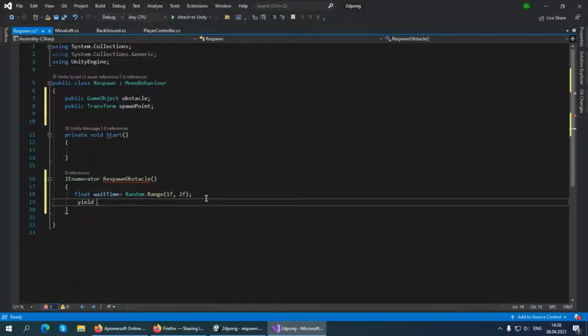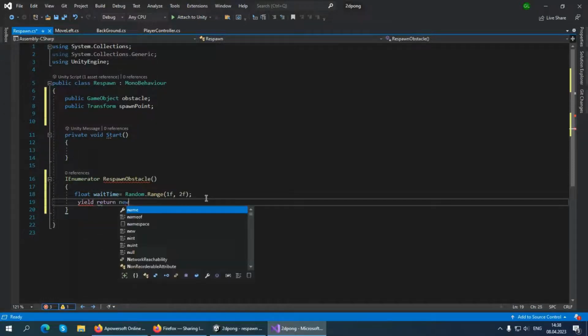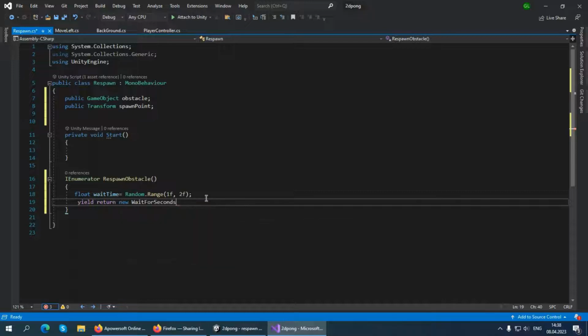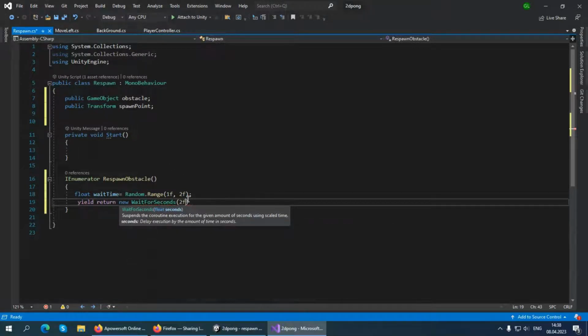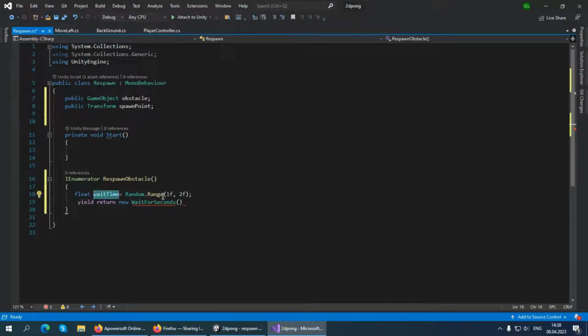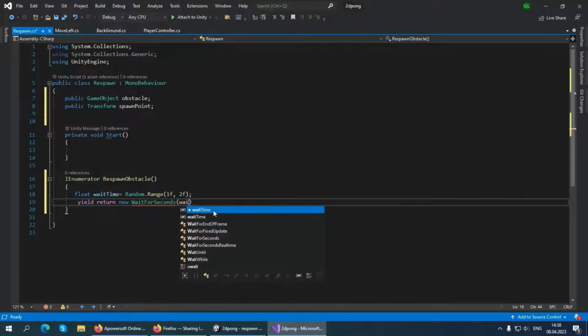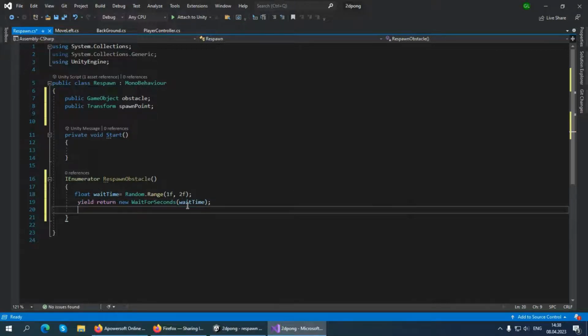And here we can say yield return new WaitForSeconds, and in parentheses we can pass any number. For example, if we say here 2 seconds, it means that after 2 seconds something will happen, and we don't need to pass any specific number right here. That's exactly why we have this random range of numbers, and we can pass waitTime here, and everything will work. So after this wait time, something should happen.